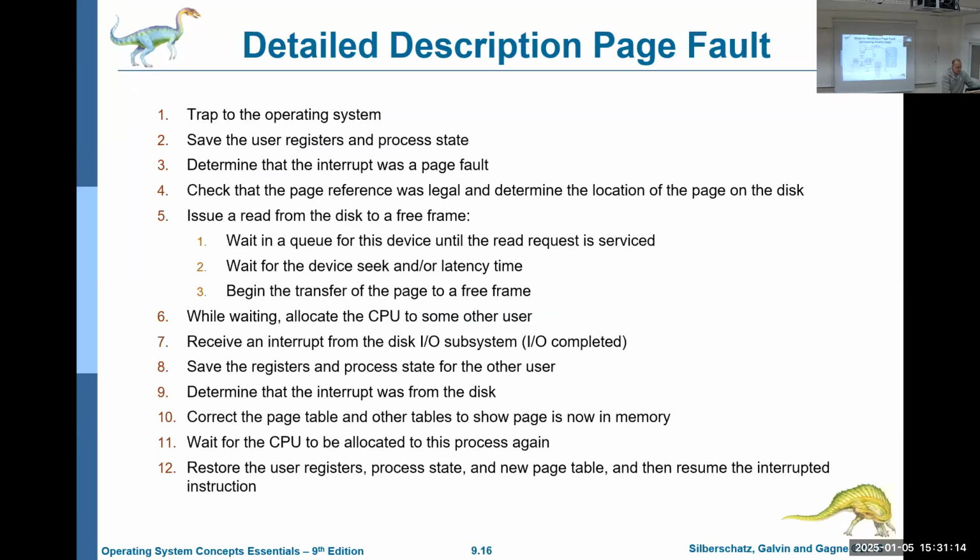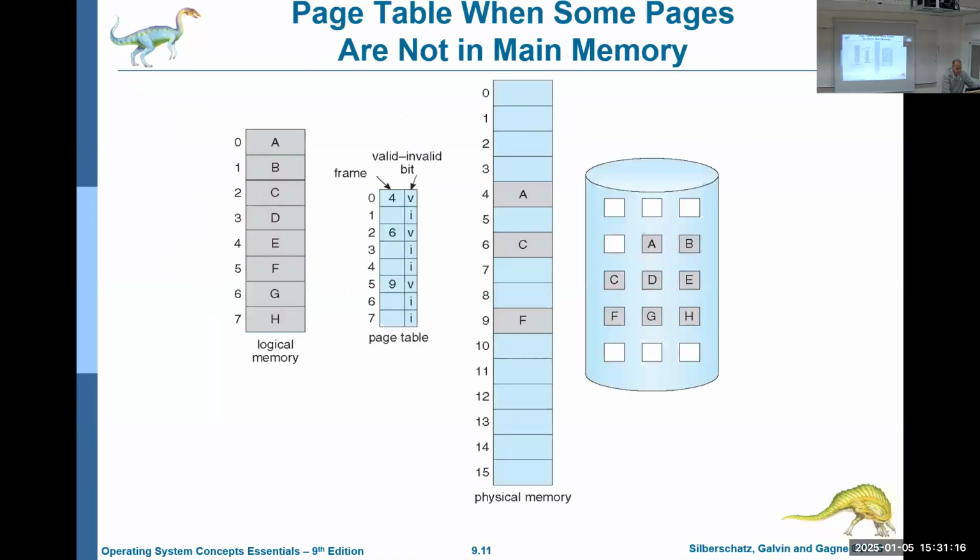Remember this picture here? Even though A is in memory, it's also on the disk. So let's say memory is all full and I need to swap out A. I don't need to swap out A, it's already there. So it also has the dirty bits, to see if it has changed. Why would I want to swap it out if it hasn't changed?